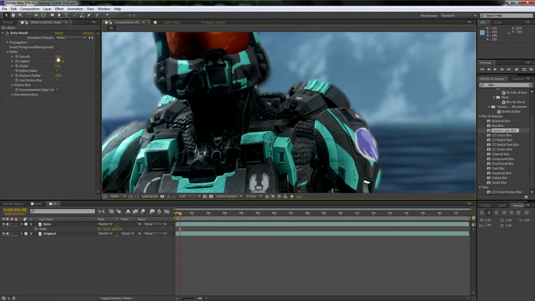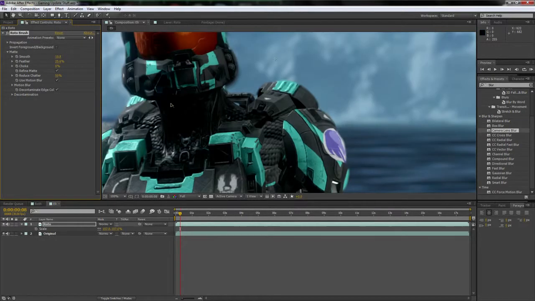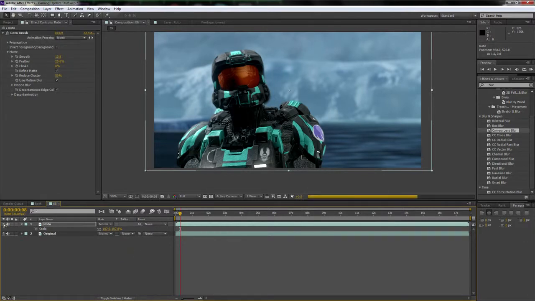Actually, let's turn down the smooth. Make it a little bit sharper on the edges. And the feather. It's just, that is weird. Doesn't look that good. I mean, it doesn't look bad or anything, but let me see. Let me turn off the roto. I guess it looks good.